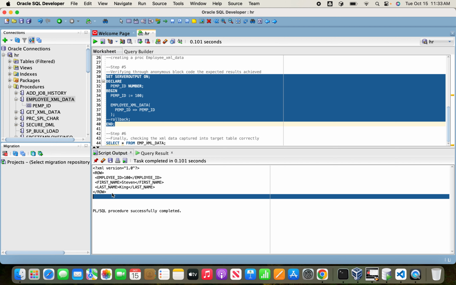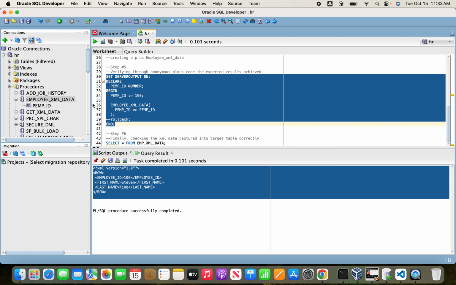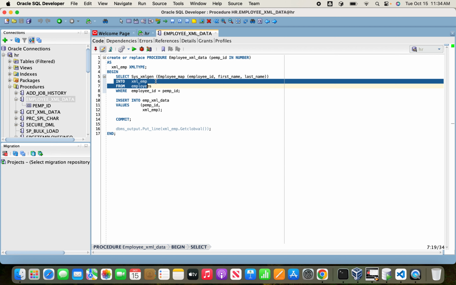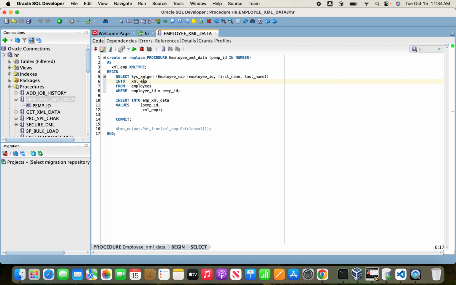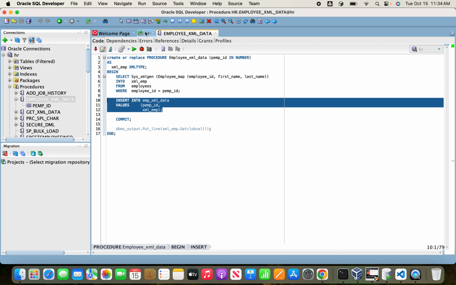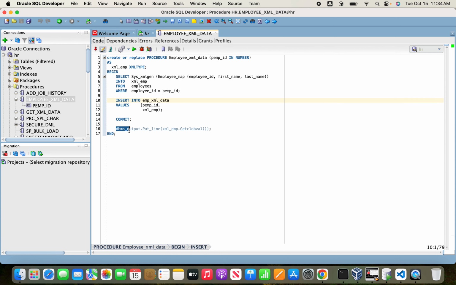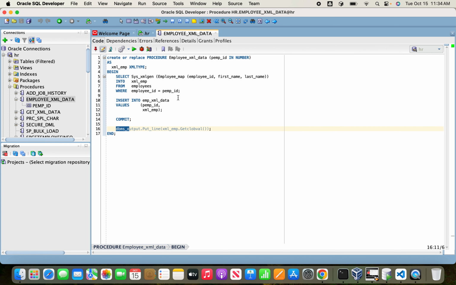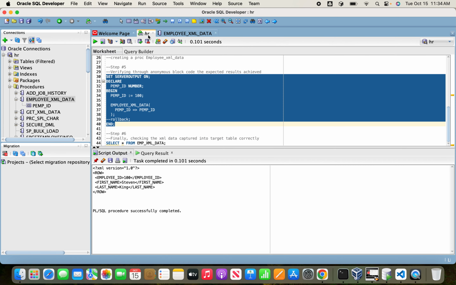See, this is the output, the XML. As I explained before, it's selecting and dumping the XML information into the XML EMP XML data type local variable, and inserting for the corresponding employee. And finally I'm printing, as I said, line number 16, that is what you are seeing here. This is the confirmation that it got successfully loaded into the EMP XML data table, correct?